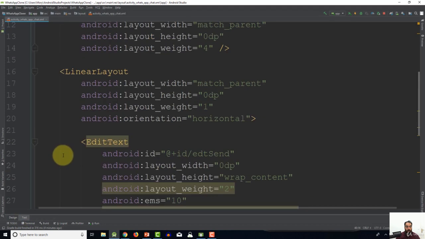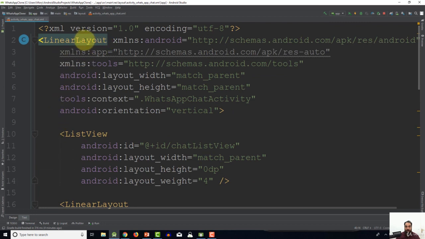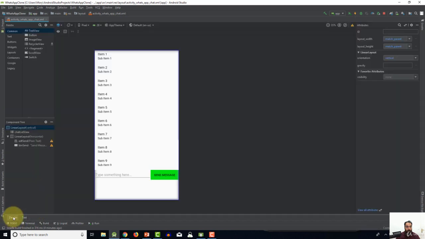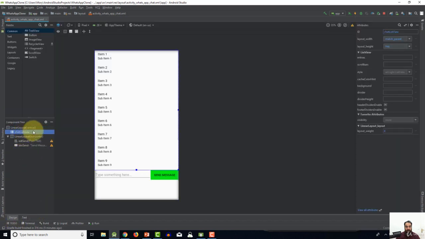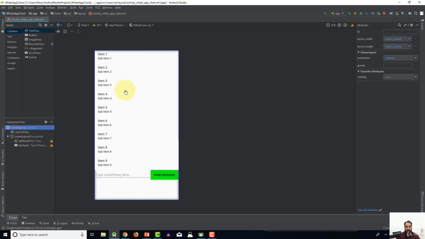So make sure to switch to the text tab and change the constraint layout to linear layout, and also add the orientation attribute to your root layout. So set the orientation to be vertical. So now here we have a list view inside this linear layout, the root layout.